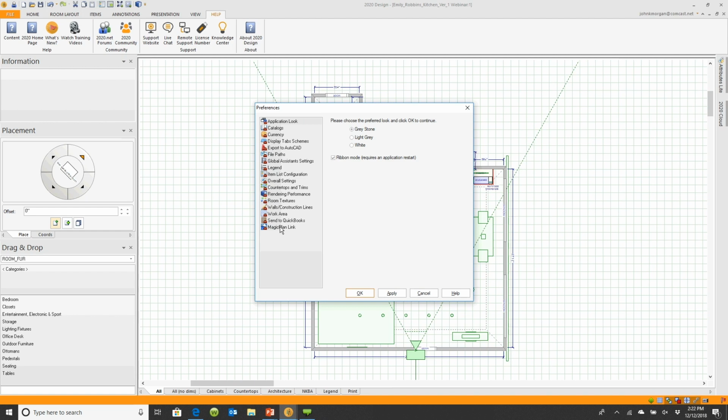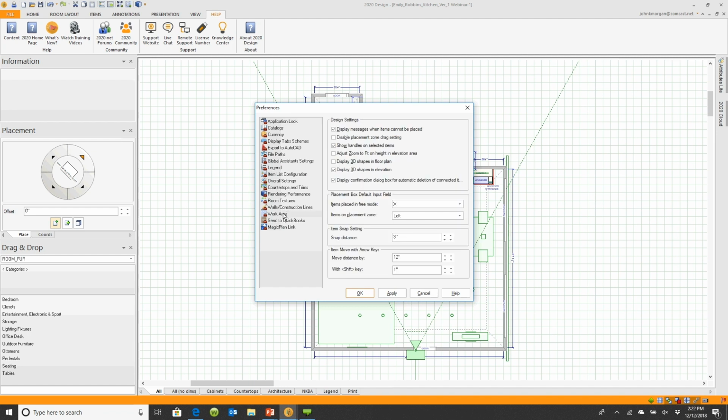For instance, my favorite preference of all, it's one that I do all the time, is if you go to Work Area, and you choose, see where it says display 3D shapes and elevation. If you put a little check mark there, that's what puts the handles, all the door styles and everything on your elevations. I leave mine set like that all the time. I'm not doing that right now because we've done that in previous webinars, but let me show you a couple of other items that you may want to use.